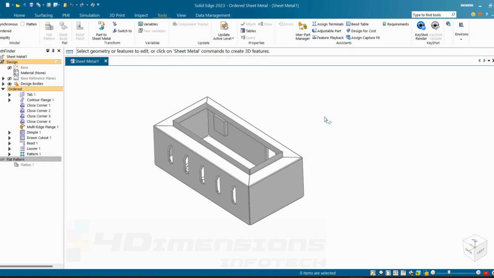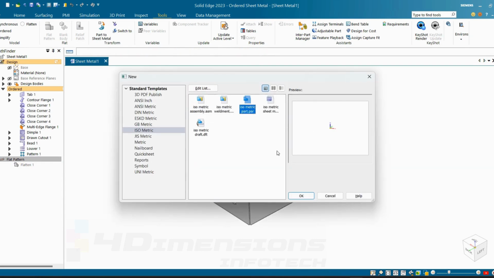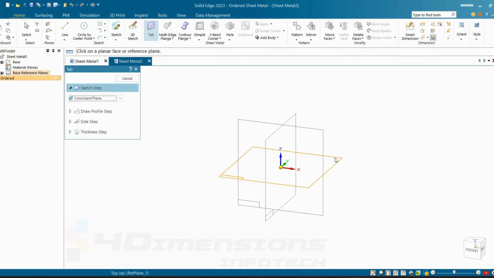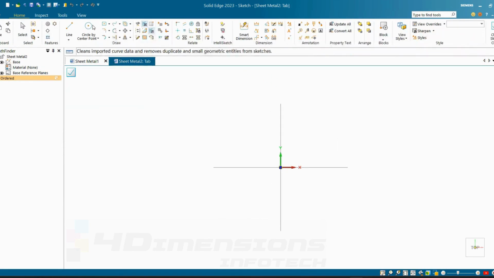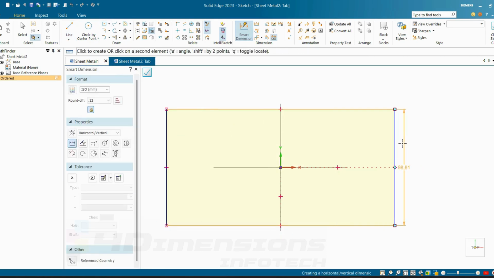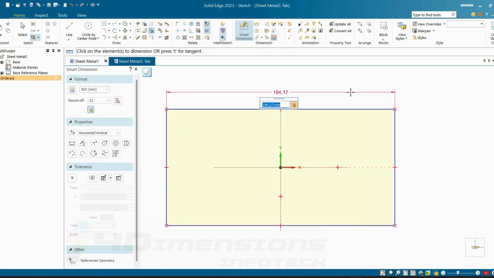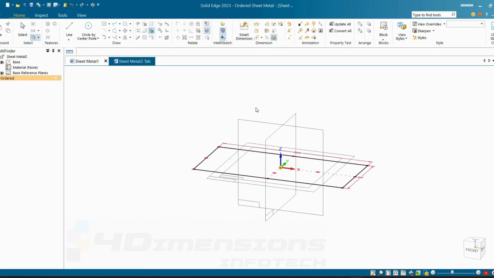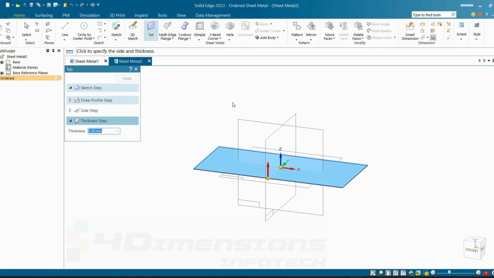Now for gusset I'm going to take a new part. Say isometric sheet metal. Say OK again. Here we need to select the tab. We'll start with the tab here. Say center rectangle. Provide the dimensions for the tab. I'll say it as 90 mm. Say close sketch. Say finish.